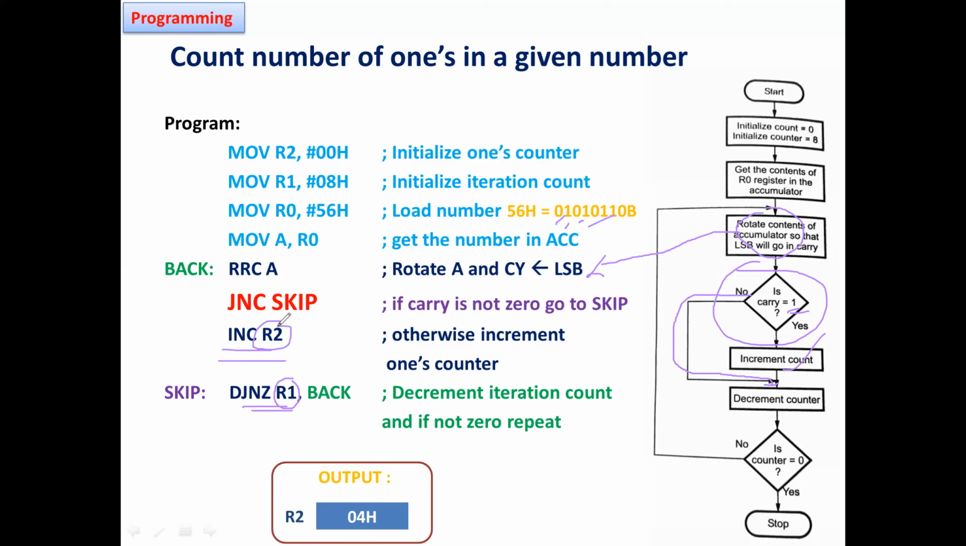This is your resultant. Okay. So here this is nothing but R2 and this is nothing but the counter, that is R1 as per the program. Okay. This is for understanding.